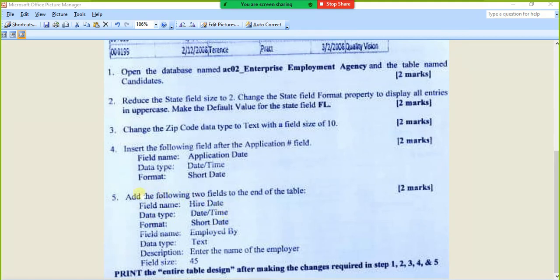So it's saying at the end of your table, you're going to add hire date. Let the data type for hire date be date and time. Let the format be short date. After that, you're going to add a next field called employed by, and the data type should be text. Now, based on the version of Office you're using, you might not see text, but you might see short text and long text. But once you're seeing text here, let's use short text, all right? Okay, sir. And it states that the description should be enter the name of the employee, and the field size should be 45. All right, let's remember all of that.